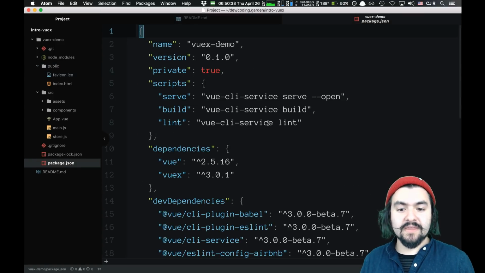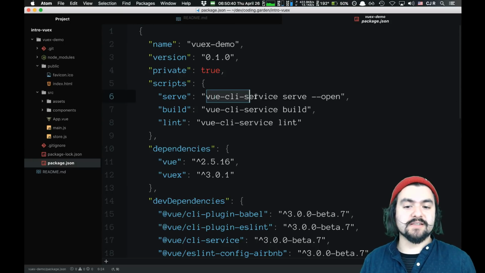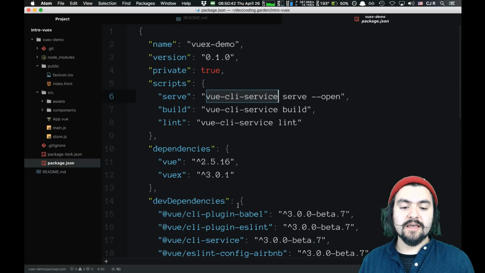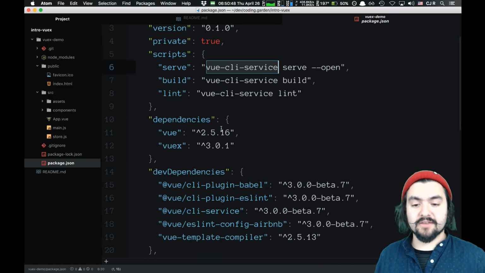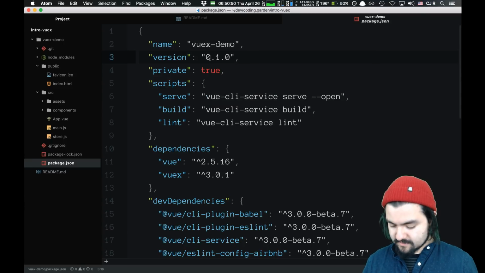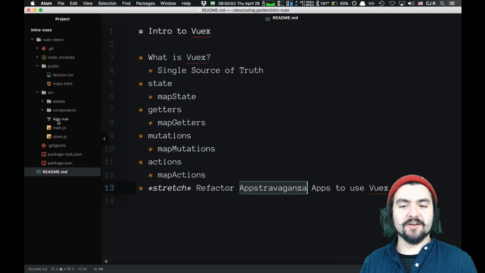to figure things out. But the interesting thing with the new CLI tool is it's using this Vue CLI service, which essentially is in charge of building, and that's why all of the Webpack config and everything else is hidden from you. But we're not here to talk about that. We are here to talk about Vue.js.